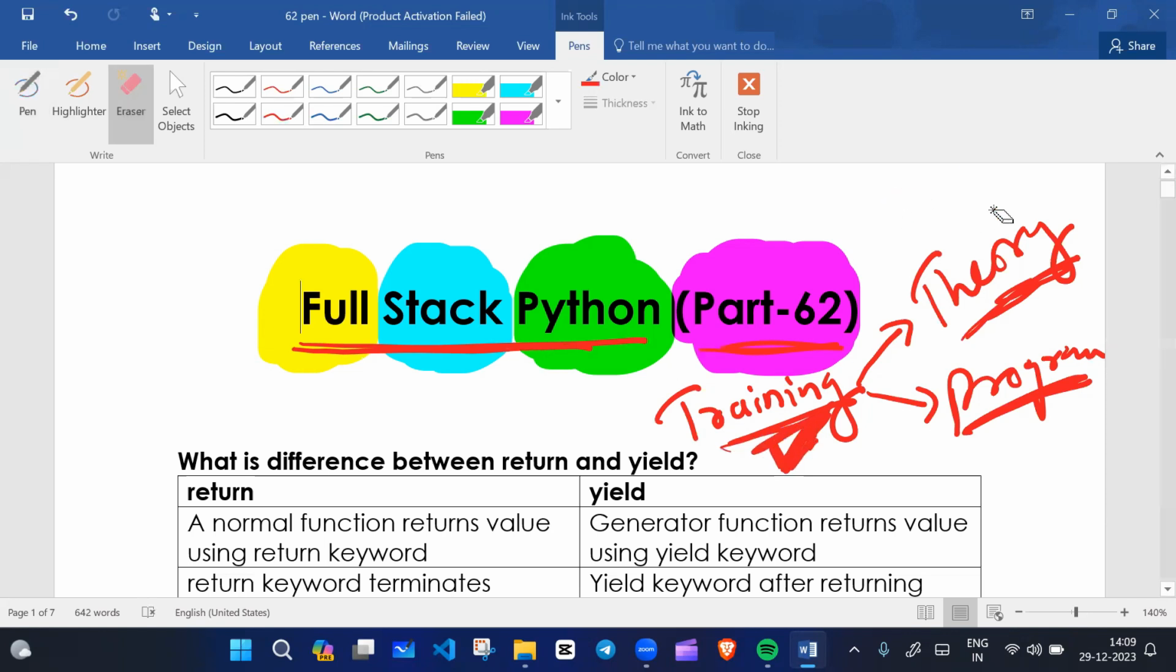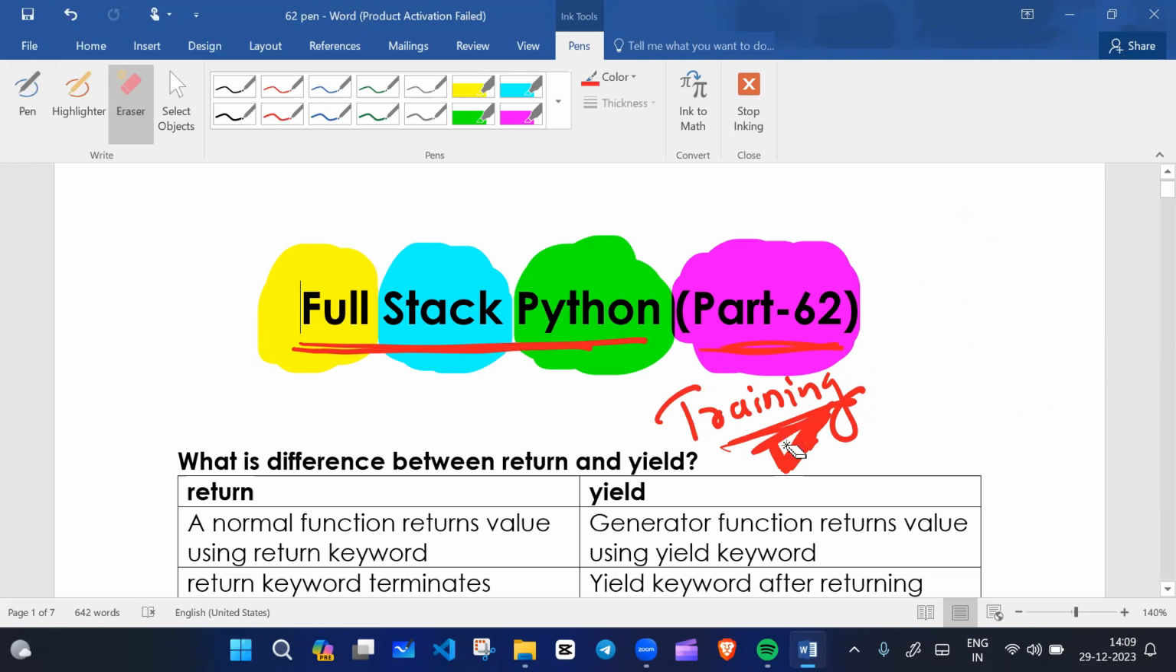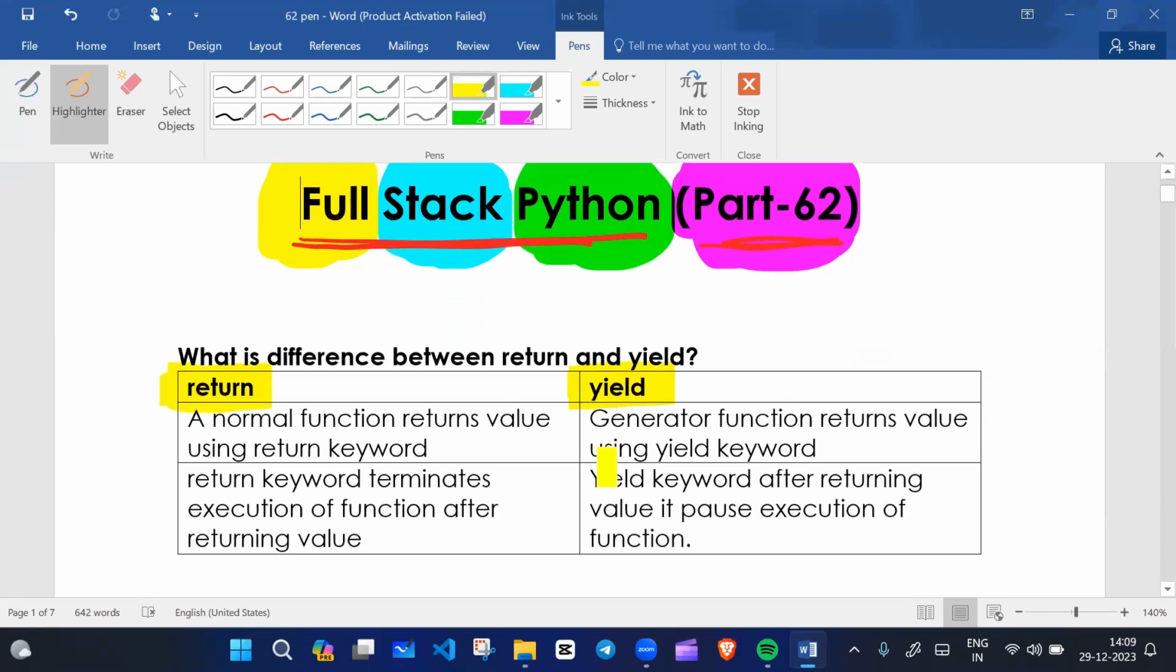So in today's video we are going to learn about the difference between the return keyword as well as the yield keyword. What is the difference between return and yield keyword? A normal function returns value using the return keyword, and a generator function returns value using the yield keyword.